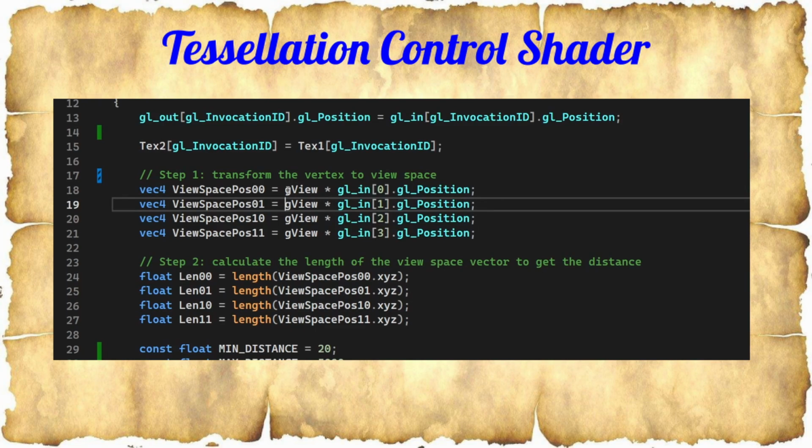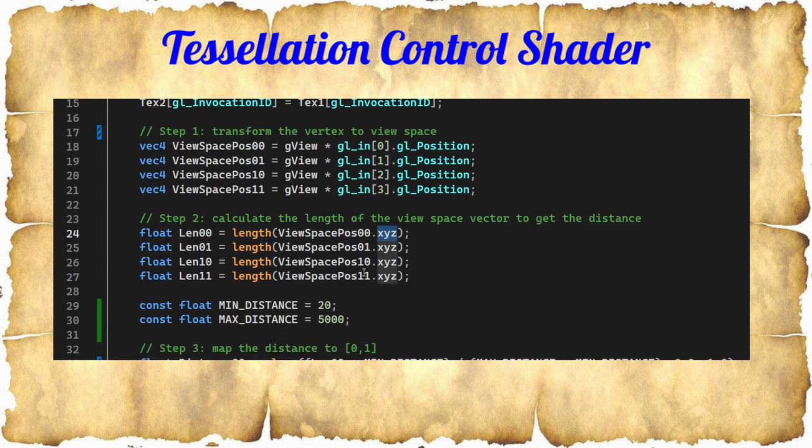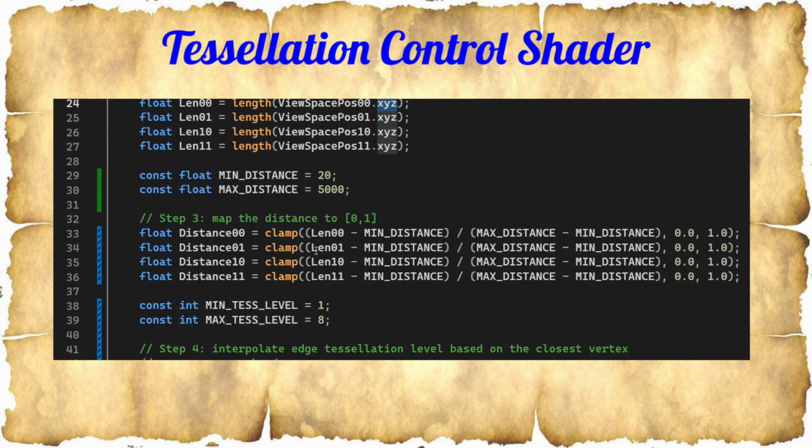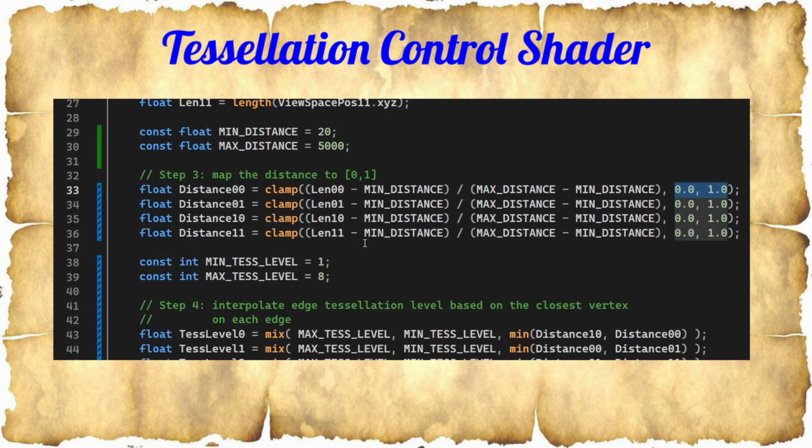The implementation in the TCS is pretty much the same as the theory. First, we transform the 4 vertices to view space. Then we calculate the length of each view space vector. Notice that we only use XYZ to get the correct result. Next, we do a simple linear mapping to 0 to 1. The result is clamped to 0 to 1, so we don't get overflow or underflow later on.